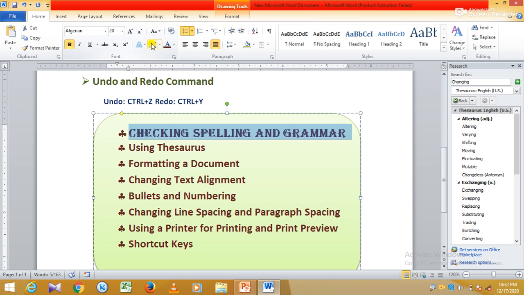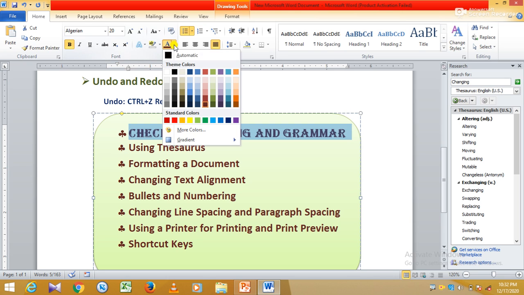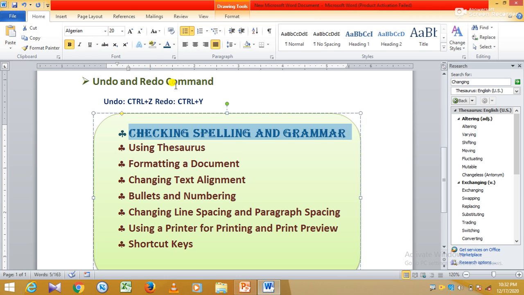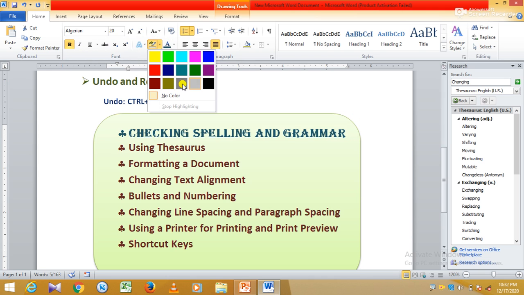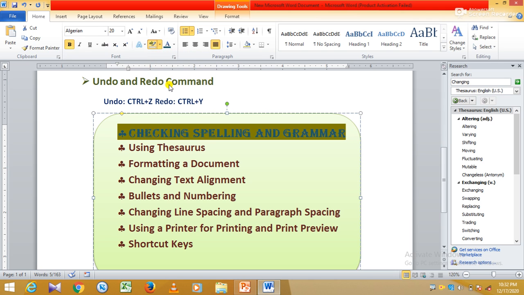Now changing the font color. See here, font color is available. First of all you have to select the text as I selected, then choose font colors from here. Like I am choosing this one color. Okay, so this is font color. You can choose the background color also, the text highlight color, from here. This one I am choosing. Yes, now you can see your text is highlighted.